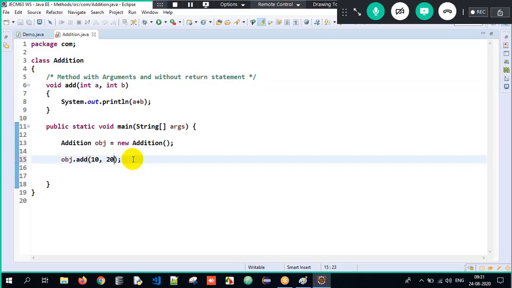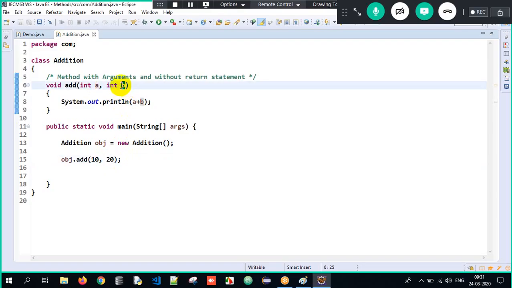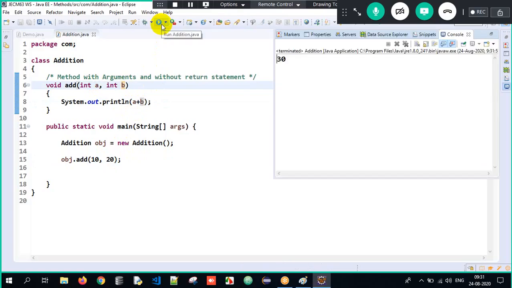Now when I give 20, is it working fine? Absolutely. How? I am calling the add method and passing some parameters. 10 will get stored into the variable A and 20 will get stored in the variable B, and the respective data types are int and int. So what is A plus B? That is 10 plus 20, 30. So now when I executed, did I get the expected output as 30? Absolutely. I got the output as 30 here.